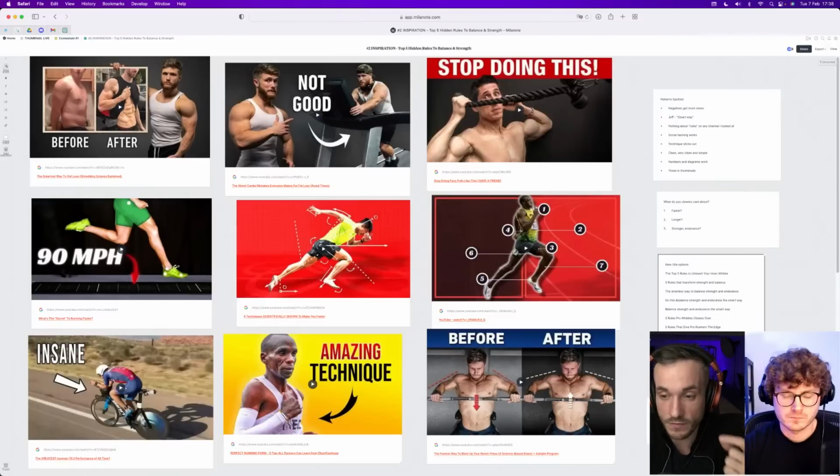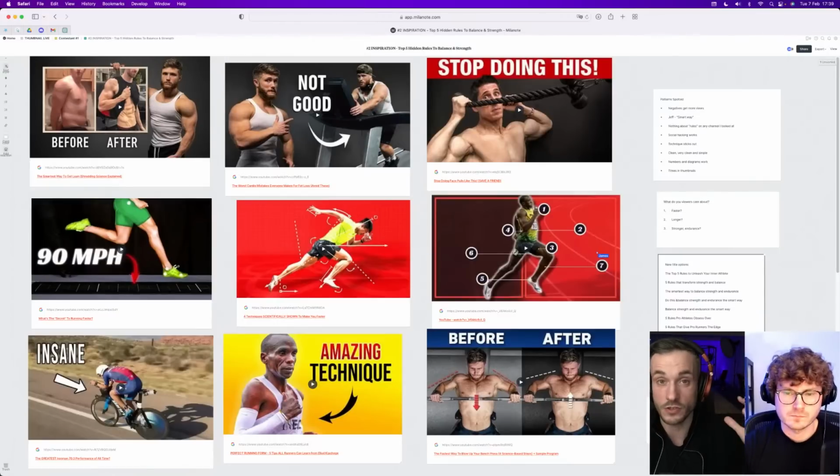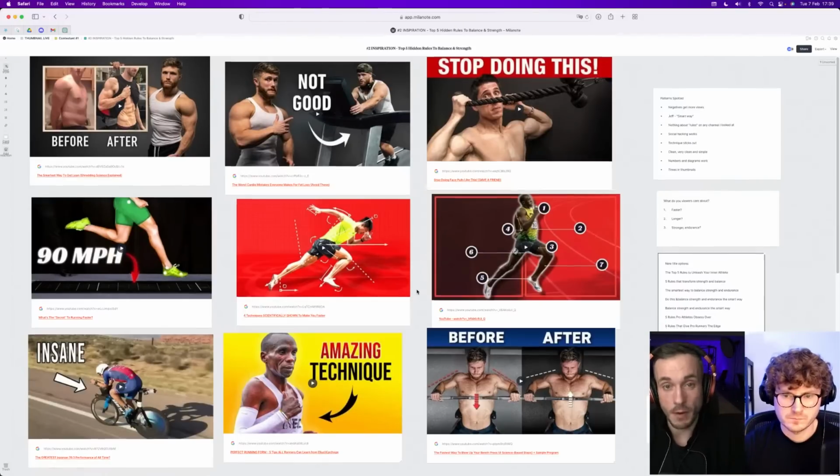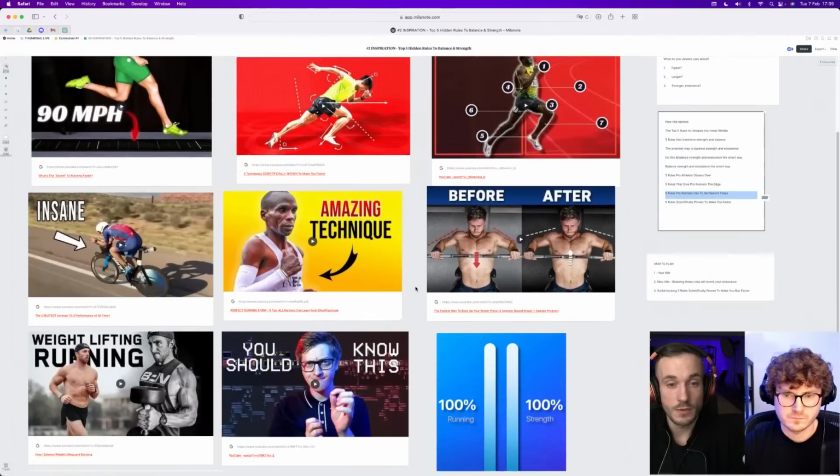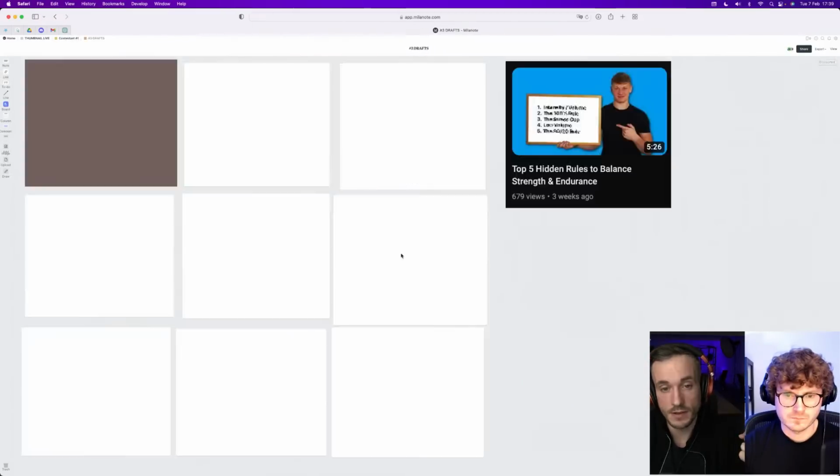And that's why things like 5 rules pro runners use to set record times might have been a better video to make, because then you could go on to talk about how strength and balance and endurance, or balancing strength and endurance, actually helps them to achieve that. So you research to try and find a way to present your idea, and then you come up with different thumbnails and titles, which brings us on to the next step of the system.